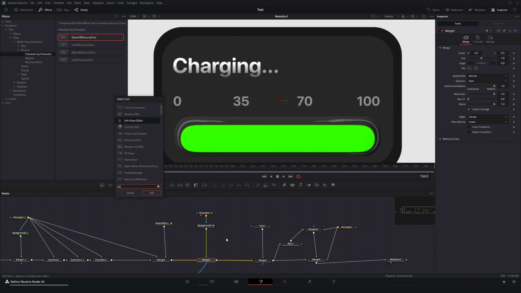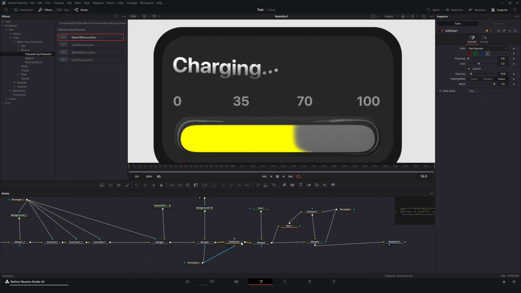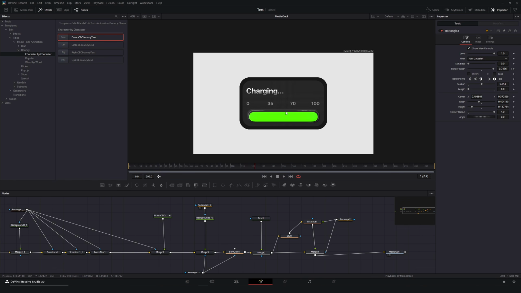You can also add a soft glow node and grab from the rectangle node so it will affect only there. Then readjust it so it won't be that much. And with this, you added another layer to the fill color, which looks more professional. And we're done here with the first scene.